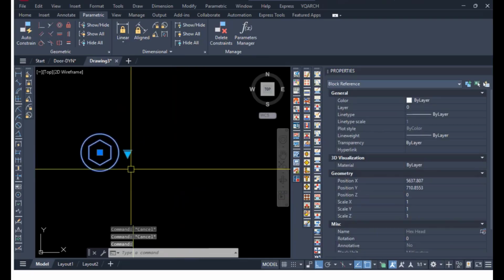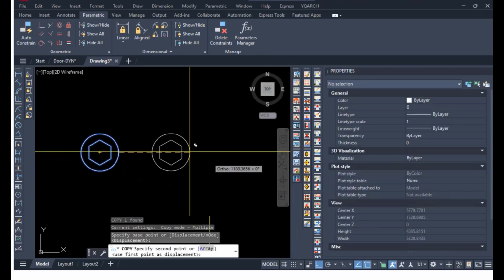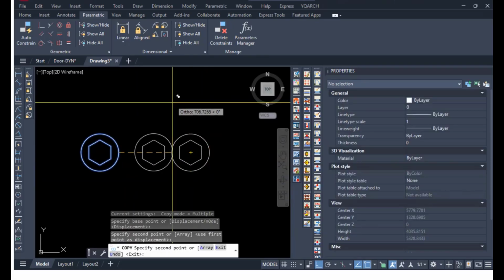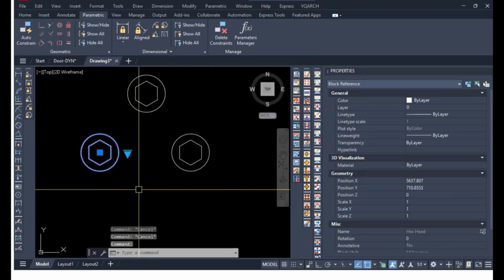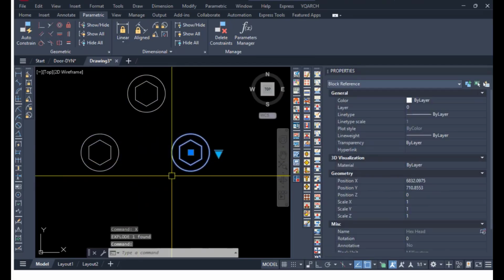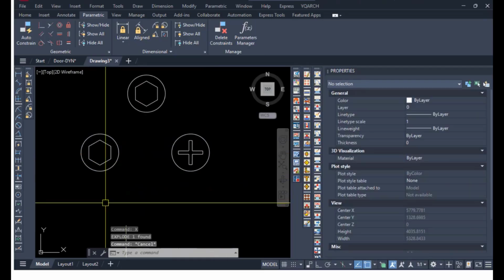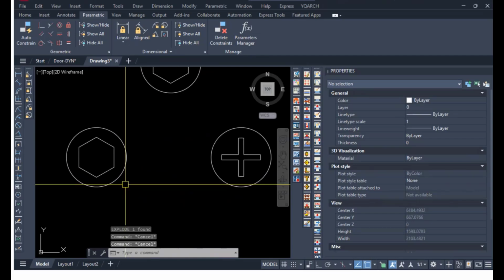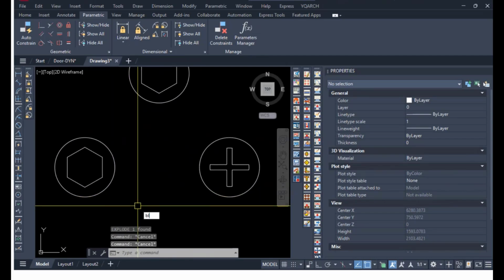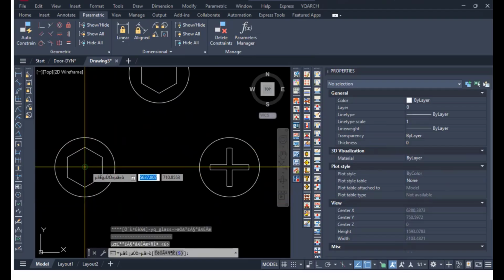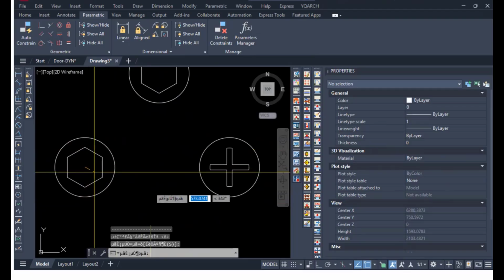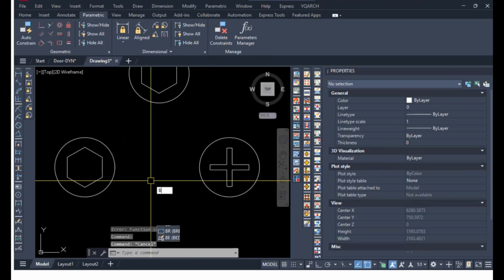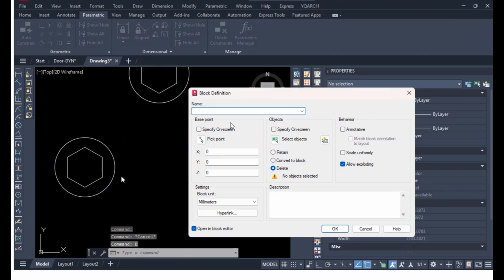Okay, I will copy these two. And another here for the reference. And I explode here. And I explode this one, change to flat head. And I explode here. Okay. First of all, we need to create the block first. So I create the block for this one. I need to create this block. Okay, we call it the hex head nut.